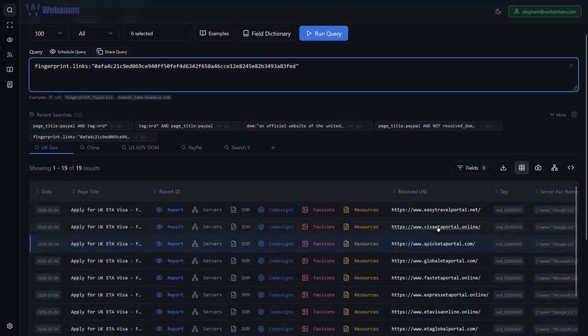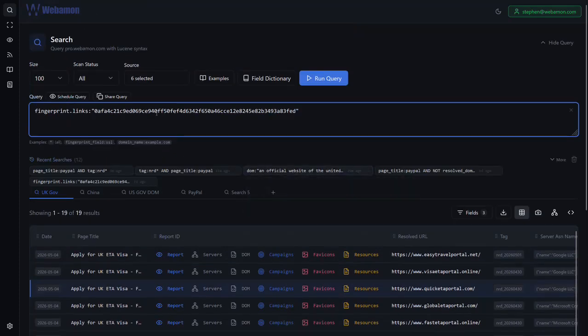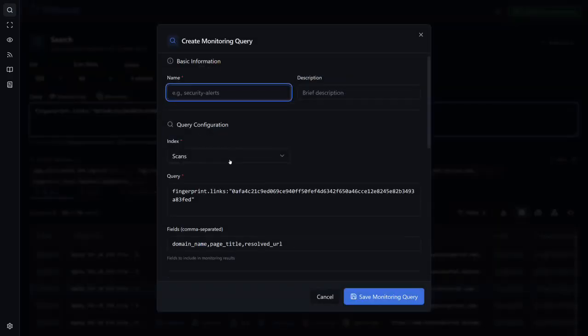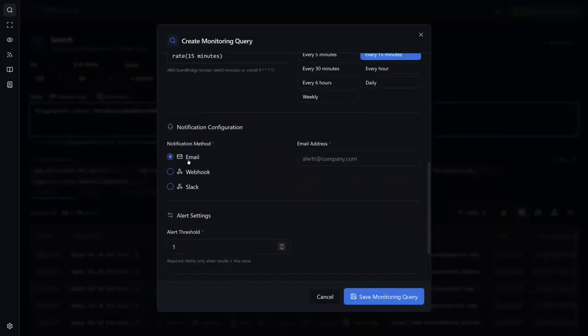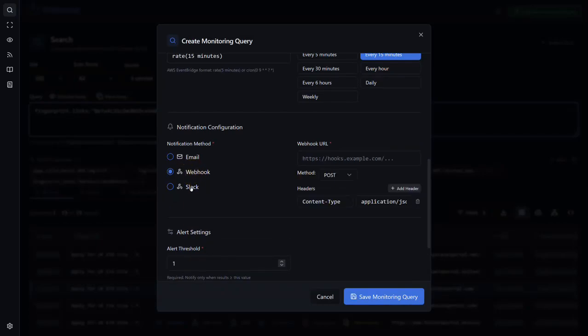If we want to export our results, we can do it a couple of ways. We can share the query, which copies a shareable URL to the clipboard, and you can share that with anyone. We can download our results either as a JSON or a CSV. We also have the option to schedule the query, and then we can be monitored by email, webhook, or Slack.